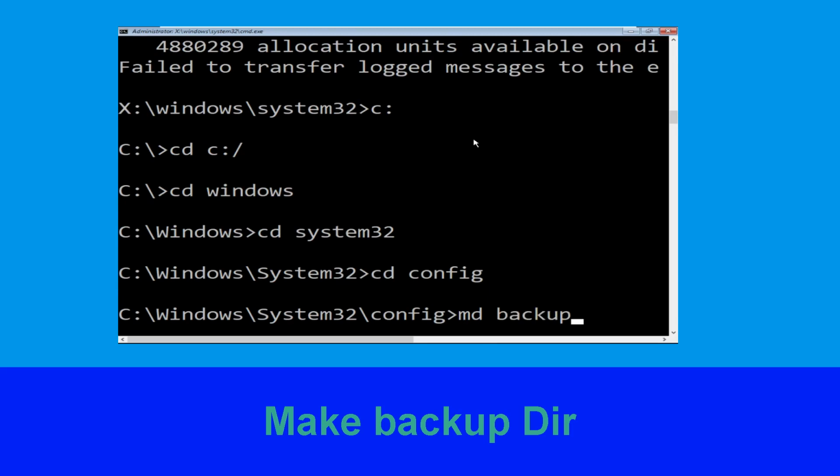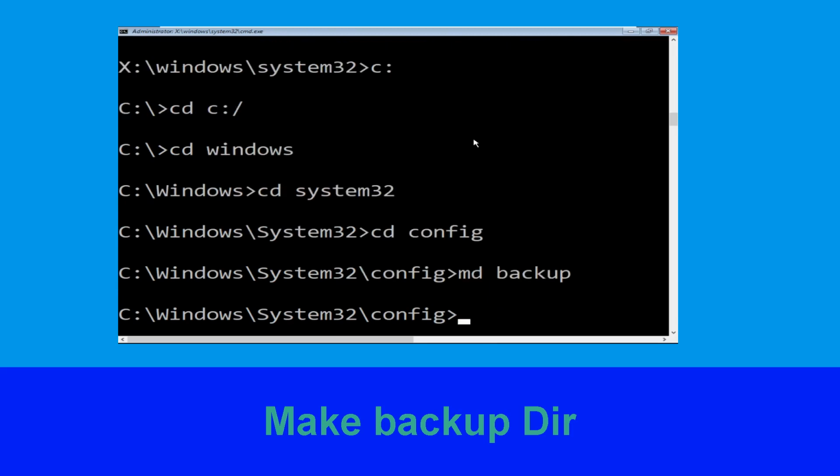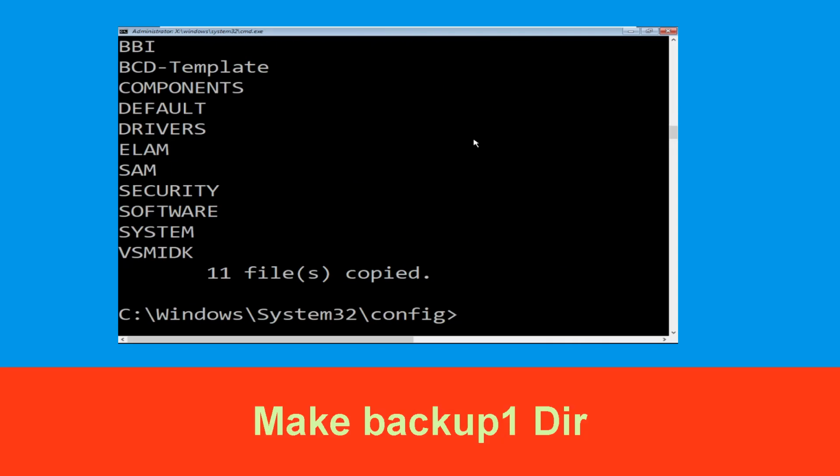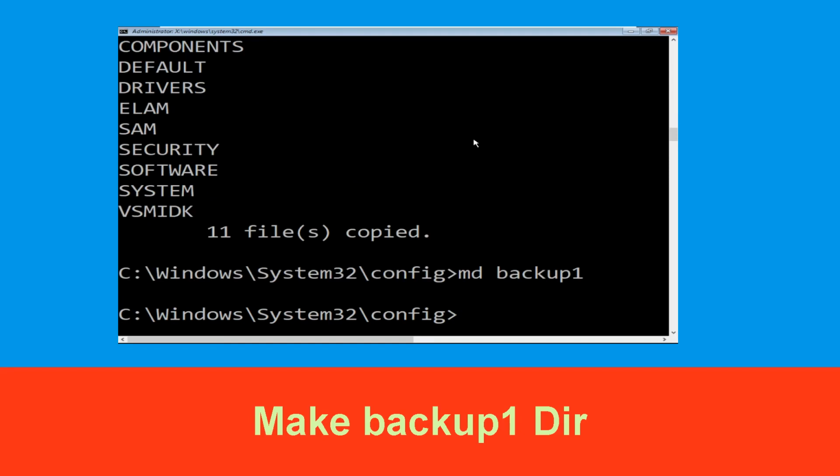Type in md backup and simply hit enter to execute it. Now type copy * backup and hit enter. Now execute this command. Type md backup1, then hit enter.